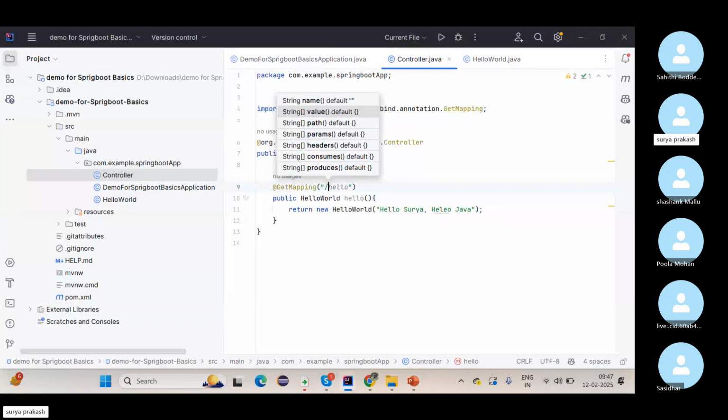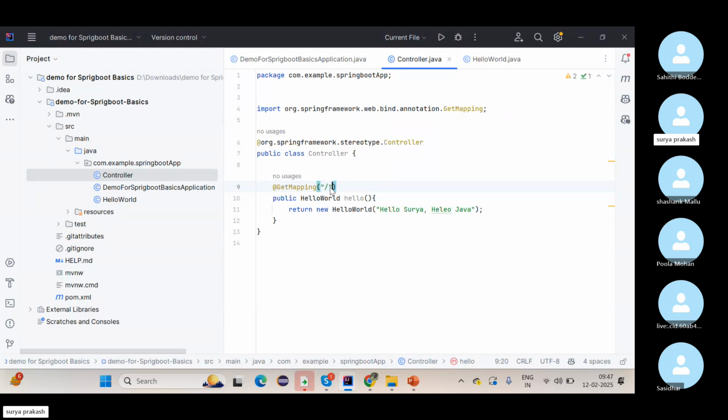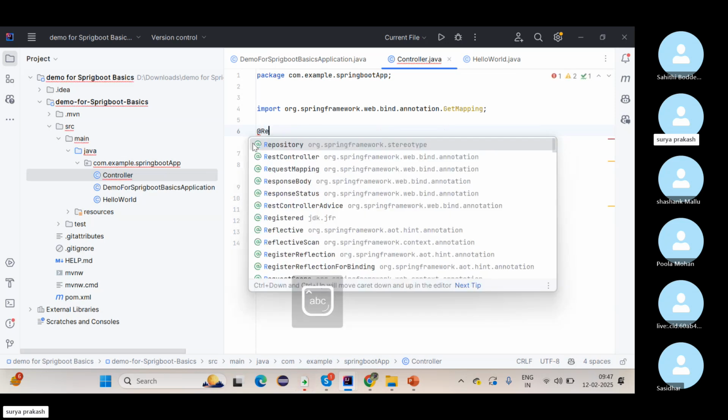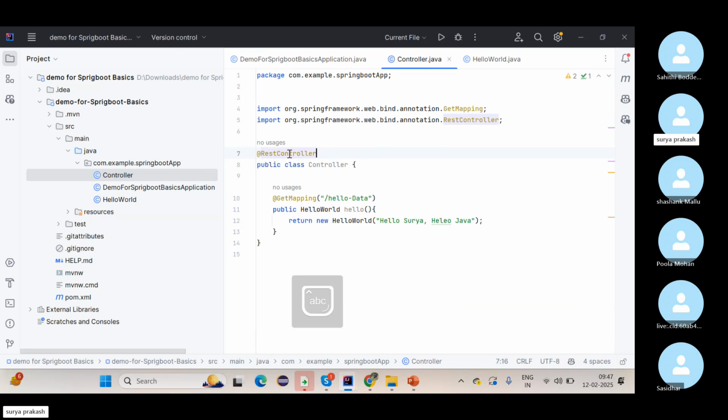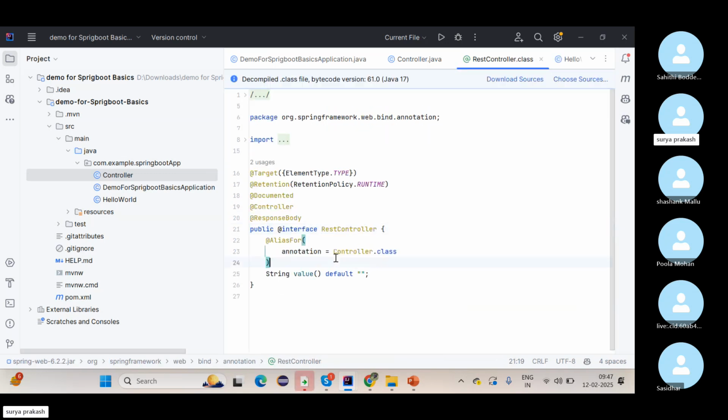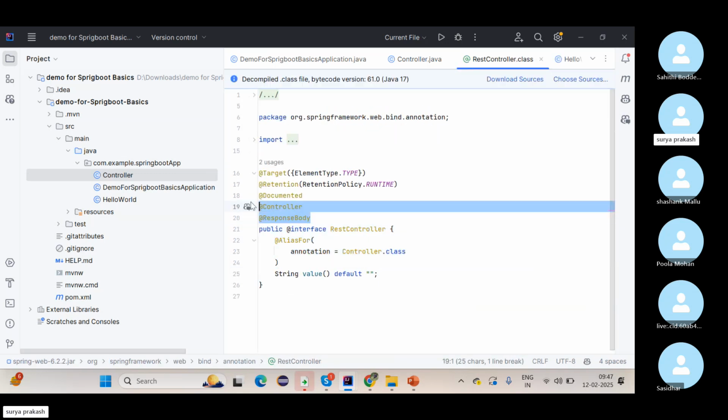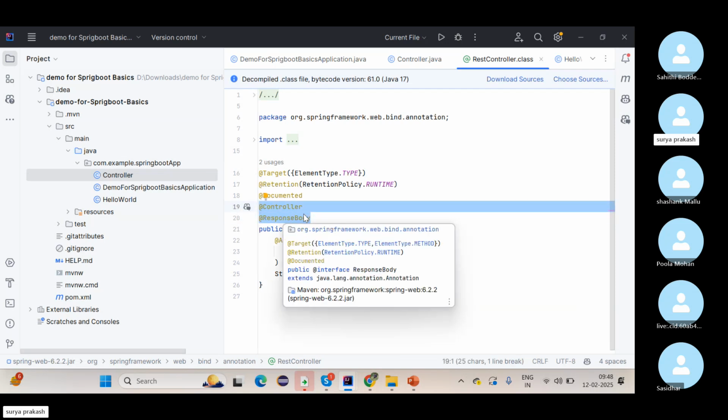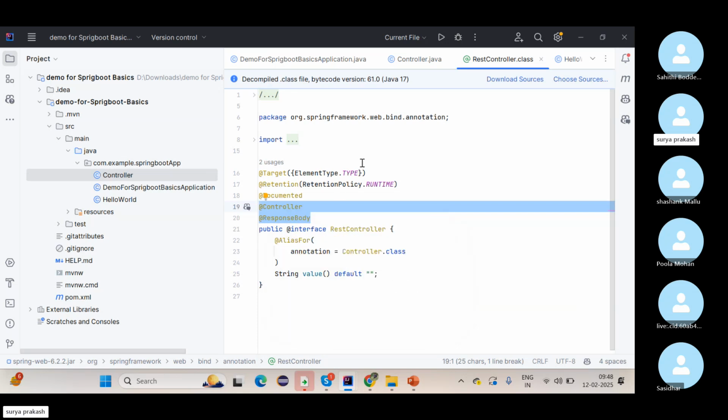Next, slash, give this is the URI, uniform resource identifier. We will give anything, hello data. Next we will annotate with @RestController instead of @Controller. RestController is the combination of @Controller and @ResponseBody. I will explain what is the purpose of Controller and what is the purpose of ResponseBody.